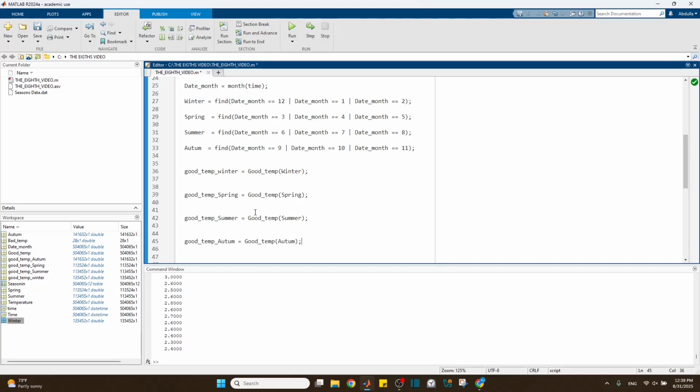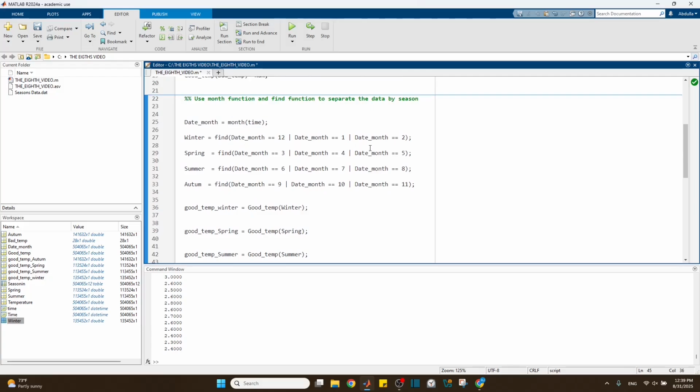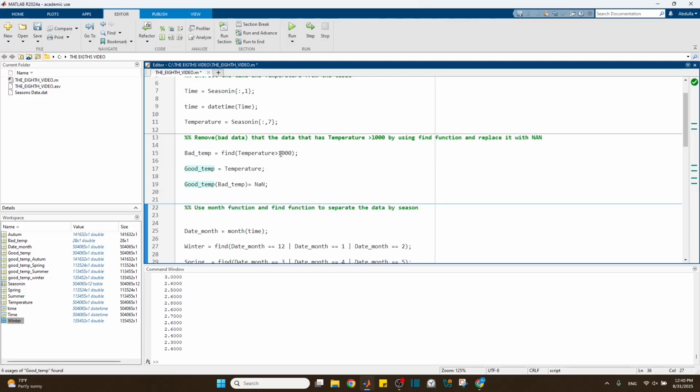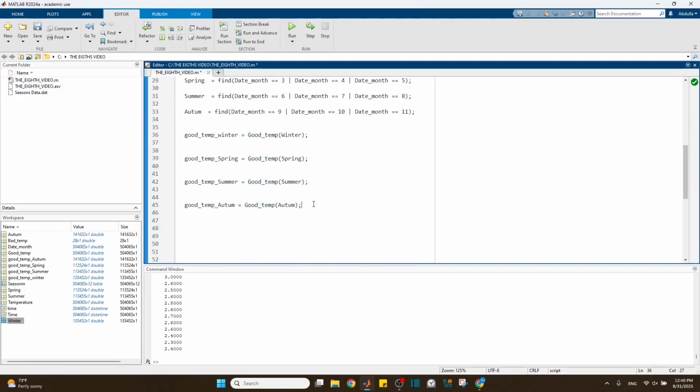So far so good. Now we have learned how to use the month function, separate seasons by date also using the month function, and then create a good temperature for winter, autumn, summer, and spring, and all of them have good temperature, without any temperature that is more than 1000, as we specified before. So I know it's overwhelming. I do enjoy the fact that we had to do this 4 times, even if it's copy paste, just for the sake of practice and reinforcement. It's all concept, and once you get this concept, you can apply it in totally different ways.